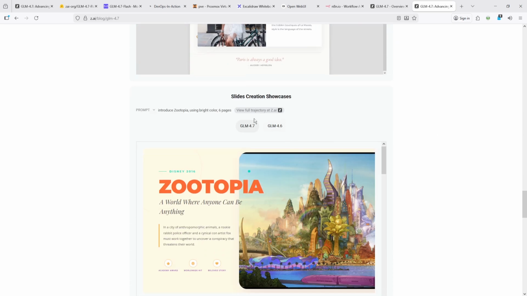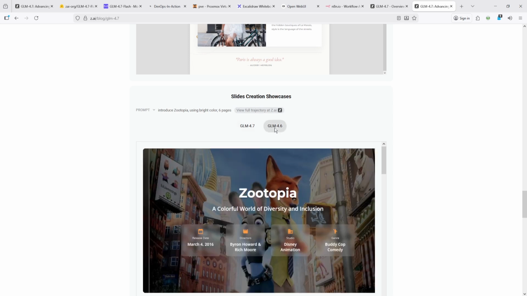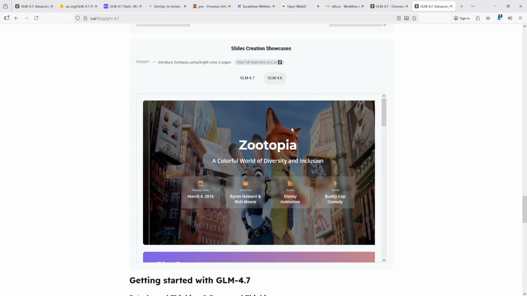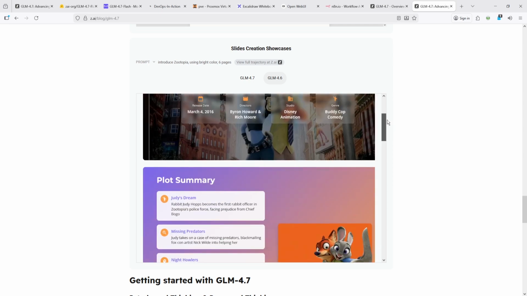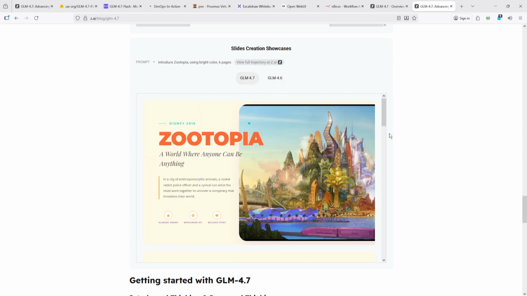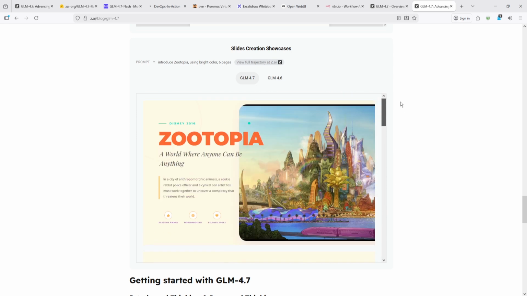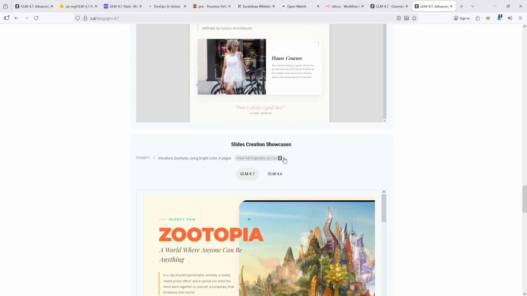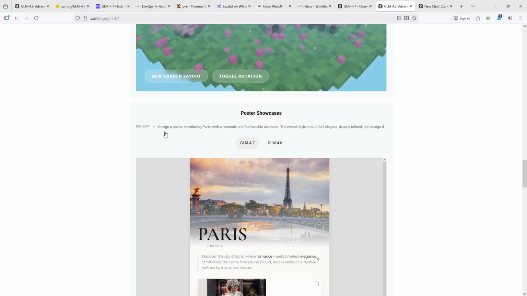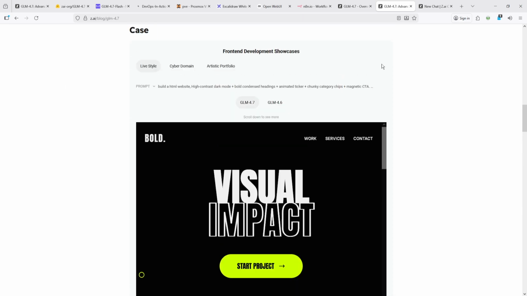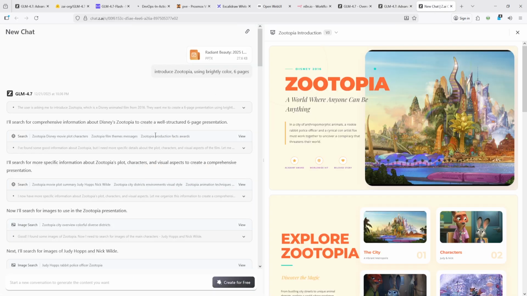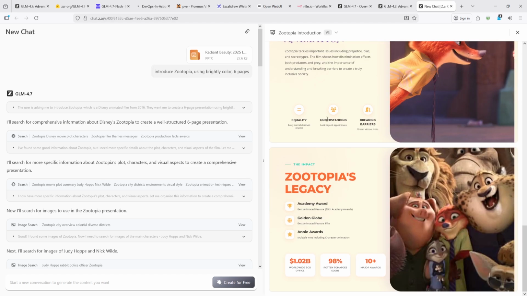Coming to the slides creation showcase, GLM 4.6 generated Zootopia in different cases. But once you use GLM 4.7, now you can see what is generated by 4.7 Flash. It is very amazing. Once you click on this prompt, or you can try any prompt from here, you can see prompts are available in every place, so you can try any of them. You can see the prompt and how we used it, right? So everything you can see here.